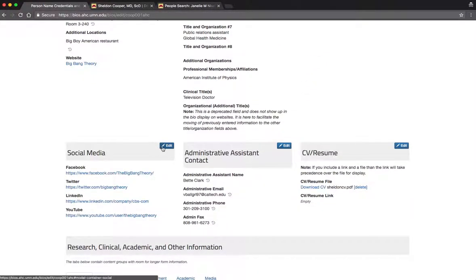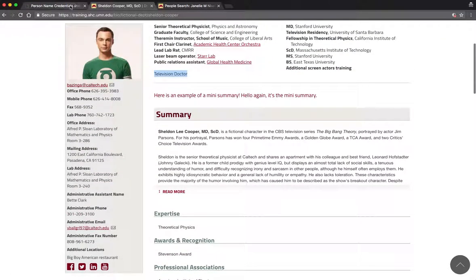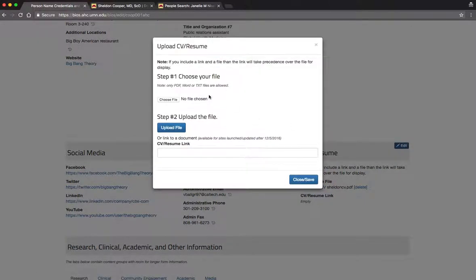Not very many people will have this, but we do have a spot for social media if it's their professional. If it's used professionally and not their personal, this is what they would look like, these icons within the contact box on their display. I already mentioned administrative assistant contact information. We have a place for a CV or resume link or PDF. I say PDF because that would be my recommendation, is to always have PDFs, so you would navigate on your computer to find the file.